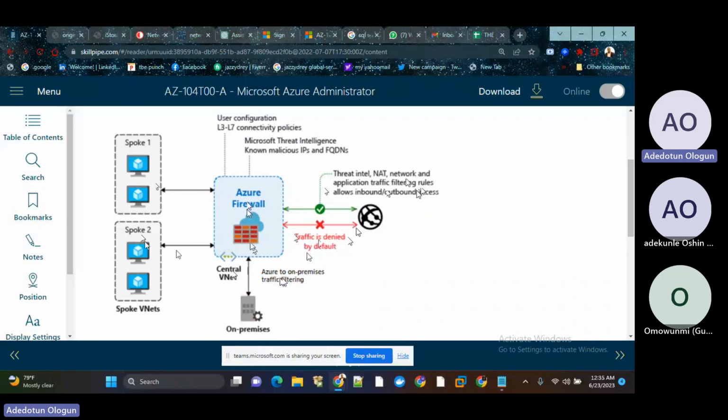Rules they create, like NSG, will be somewhere here. If it is going to the internet, like for 3389 or 4448, you now open it. Then threat intelligence, known malicious IPs, and VPN. Then user configuration between layer 3, layer 4, layer 5, layer 6, layer 7 connectivity ports.